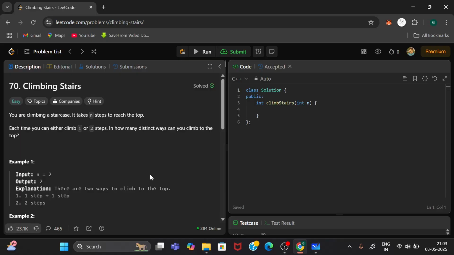Today we are going to solve problem number 17 of LeetCode, which is Climbing Stairs. This is the most famous and beginner friendly dynamic programming question. The question states that you are given a staircase. It takes n steps to reach the top. Each time you can either climb one step or two steps. In how many distinct ways can you climb to the top? So this is an easy question.